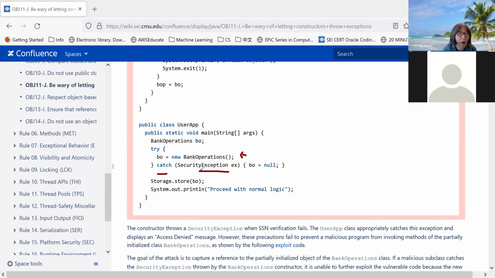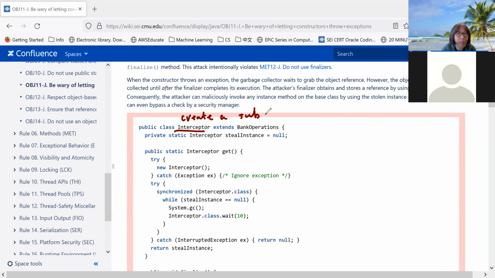Then there is an attacker. The attacker creates a subclass of that BankOperation, and it has a get method. What the get method does is create an object of itself. Don't worry, this is for multi-threading, trying to do some synchronization, so we don't need to worry about it at this point.